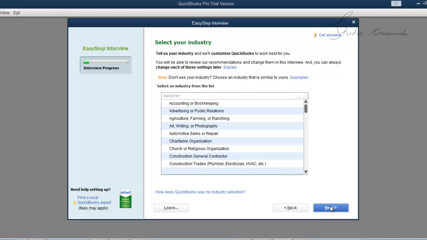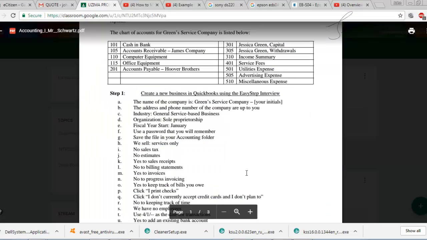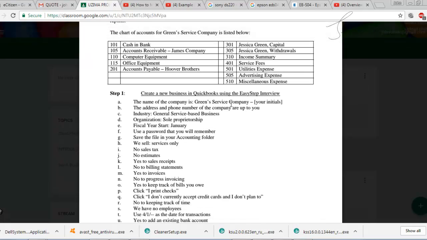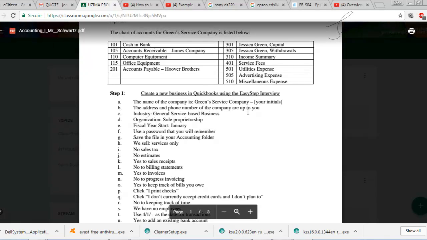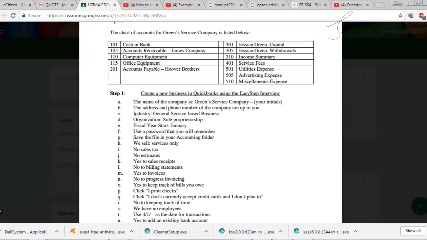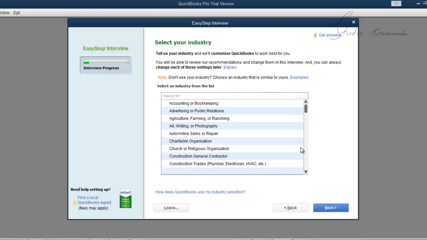I go next. From the question, let us go to the question. It says the name of the company is Green. Address and phone are optional, it's up to me. Industry is general service based business. Let's go to general service based business.